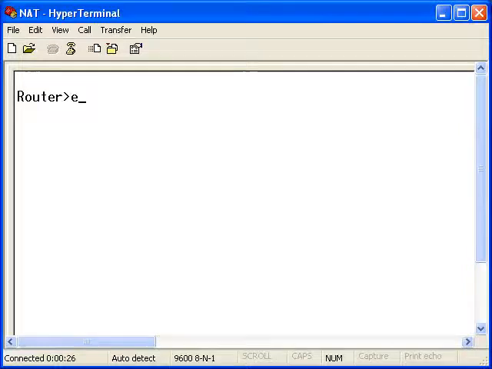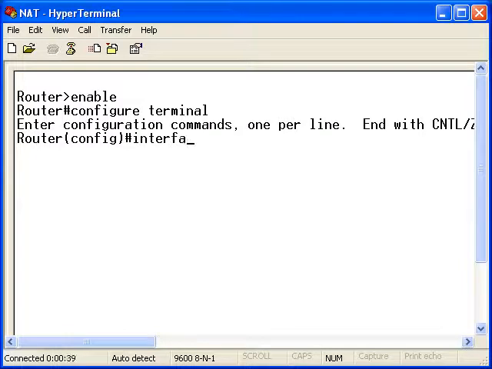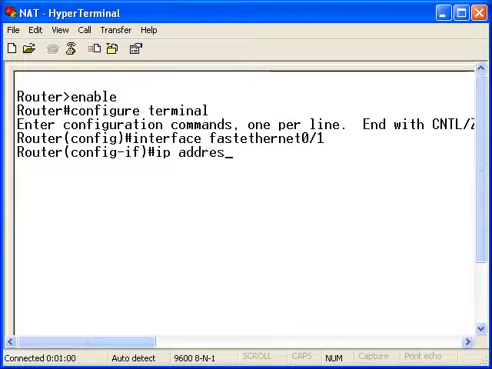Let's start. I log on to the router and I enter into privilege mode. And then I move on to the configuration mode of the Fast Ethernet port 0/1 interface. Now I need to configure the IP address and the subnet.